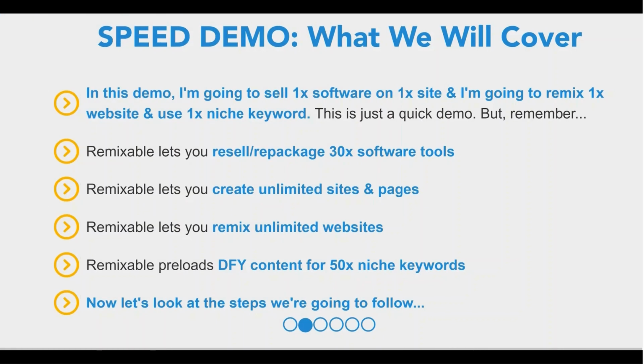Now, bear in mind that Remixable is an extremely powerful software, but in order to demonstrate how quickly it works, I'm only going to sell one software on one site that we'll create. I'm only going to remix one website and use one niche keyword. So it's going to be a very quick and limited demonstration of what is a very powerful software tool.